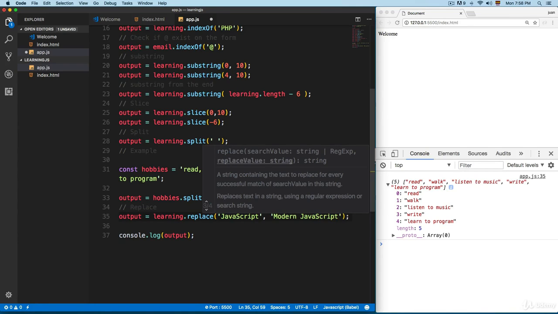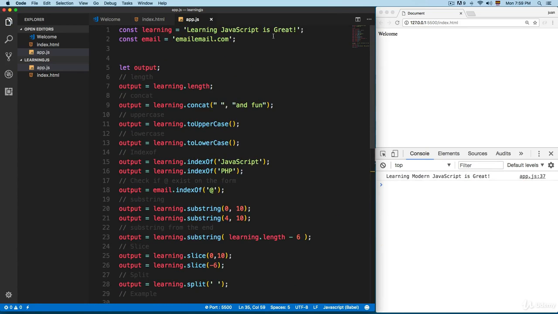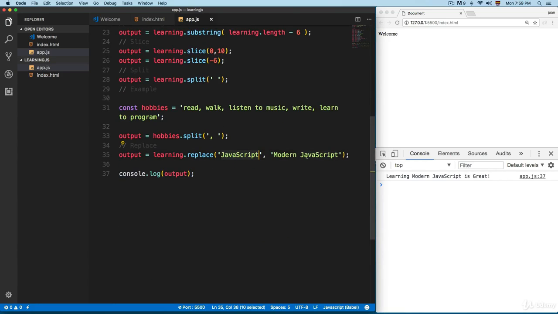like this. And you can save this, and you can see the original string says learning JavaScript is great. And this one will replace JavaScript with modern JavaScript. I'm going to add modern JS. And you can see we have learning modern JS is great.